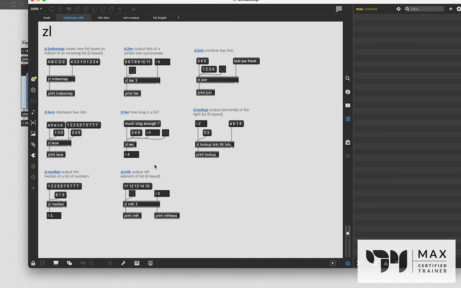zl.nth, which is a funny name, but a super useful object. It's very similar to zl.lookup. It's just the inlets are essentially flipped. Rather than sending a list of values into the right inlet and an integer into the left, you're going to send the integer into the right and the list into the left.